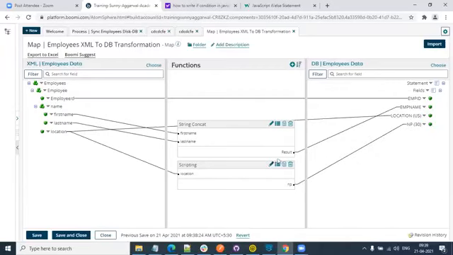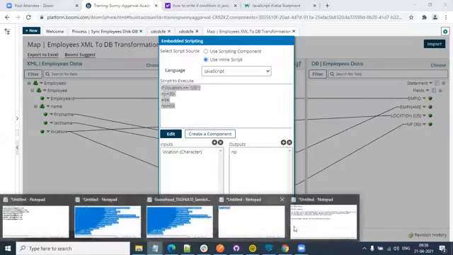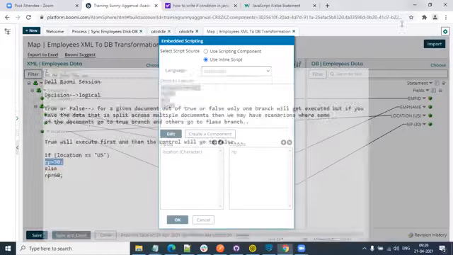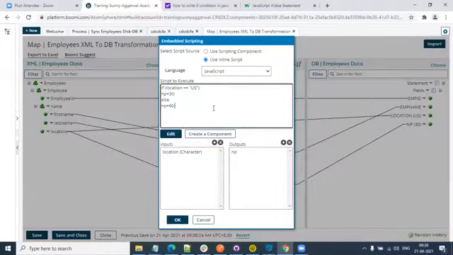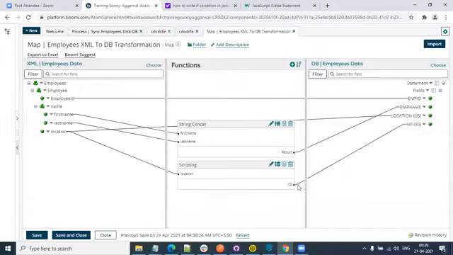So now here I'm passing location as an input, and here I'm writing this small condition. Let me bring it up in the notepad also so that you have it handy. If location equal to US, NP is equal to 30, else NP equal to 60. So this location is the input and NP is the output. Whatever value of NP comes, I'm mapping to the actual NP, which will go to the database. Does that make sense?